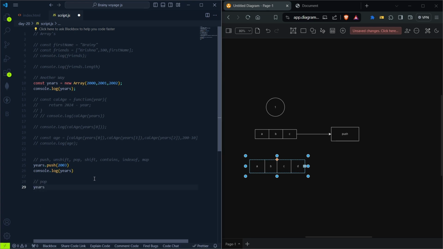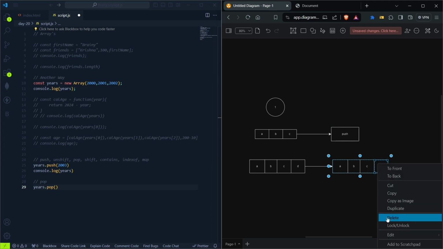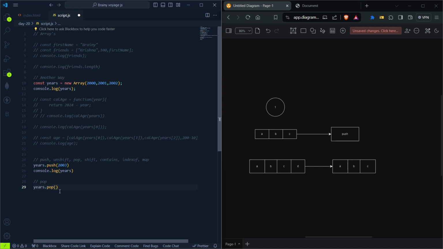Now I'm going to pop the value at the end of an array. Years is my array, and I'm going to pop the last value from it. Let me just create a table here. See, this will be deleted, and this value will be empty. This is how we perform the push operation, sorry, pop operation. Whatever the value at the end, that will be popped out from the array.